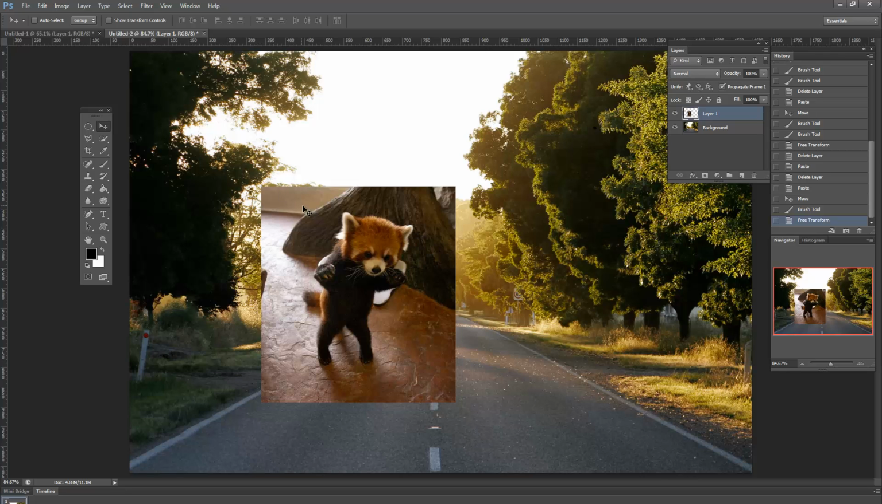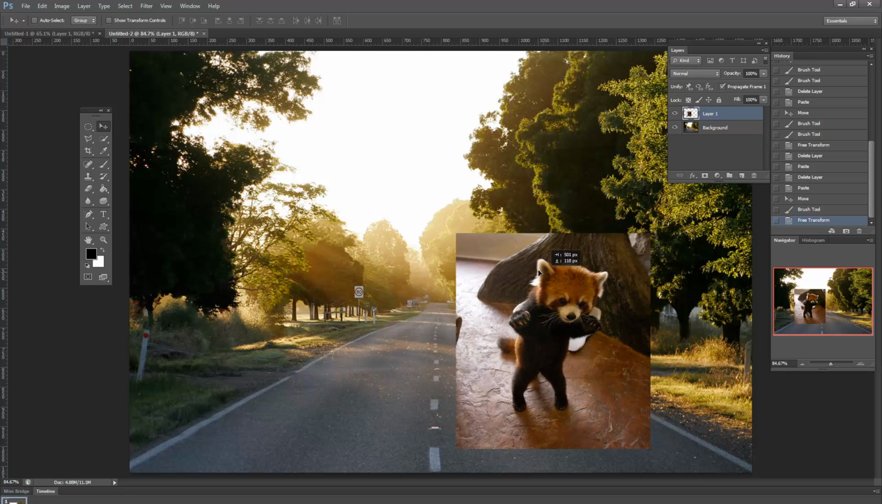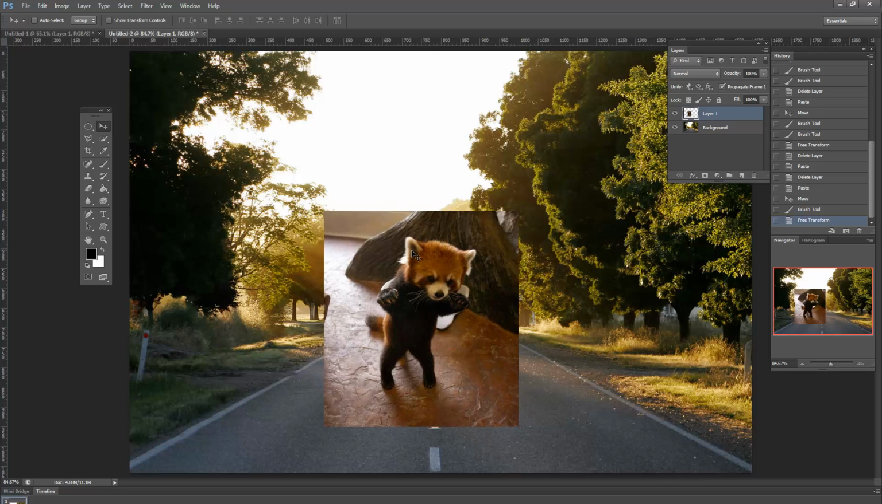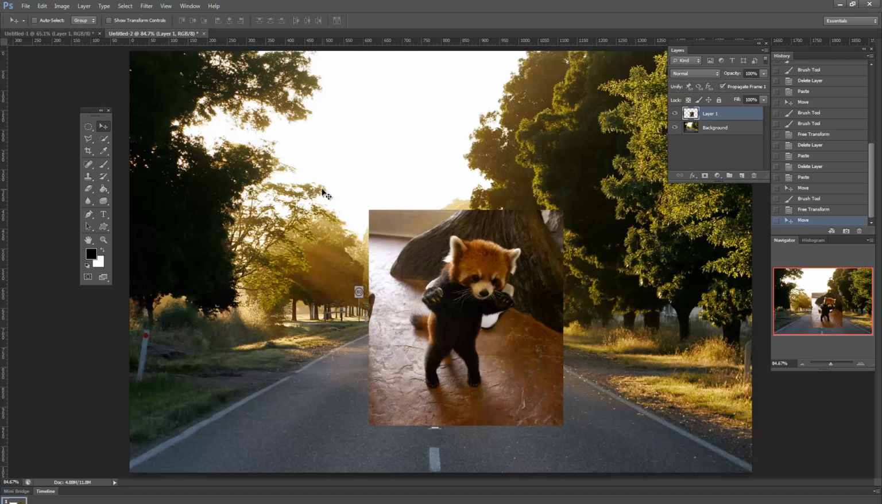Either way, whatever. And now this kind of matches up a little bit better. Maybe not perfect, but closer anyways. So the highlight on that ear makes a little bit more sense. So first things first, let's cut this thing out.